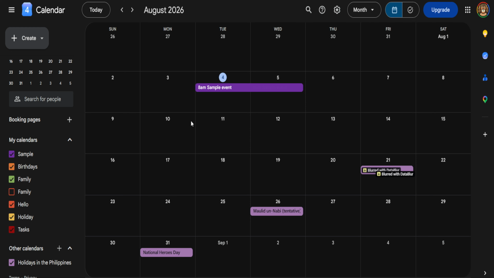This works especially well for things like exercise, reading, meditation, journaling, or any recurring goal you want to build into your week. To get started, open Google Calendar and click on an empty time slot in your calendar. You can also select Create from the top left if that feels easier. This will open a new event, which is where you'll set up your habit.